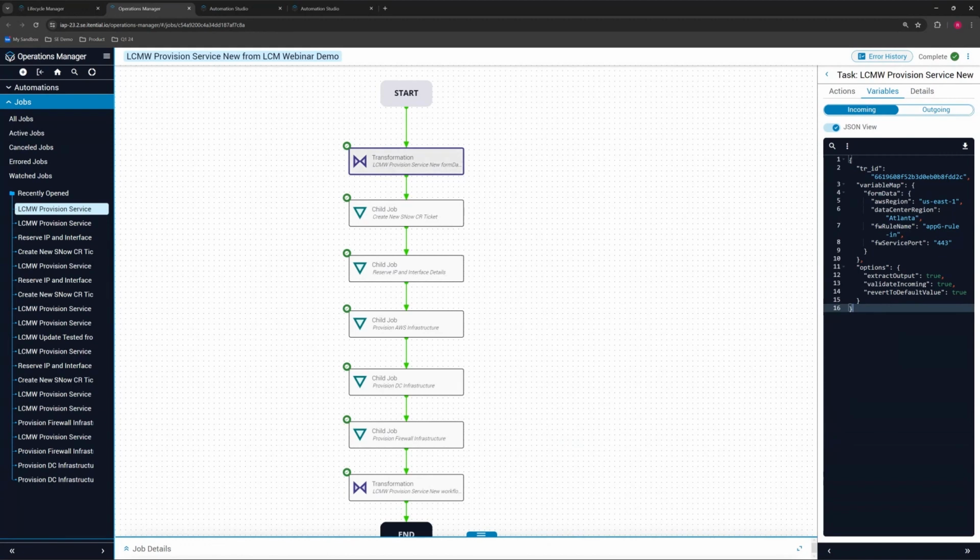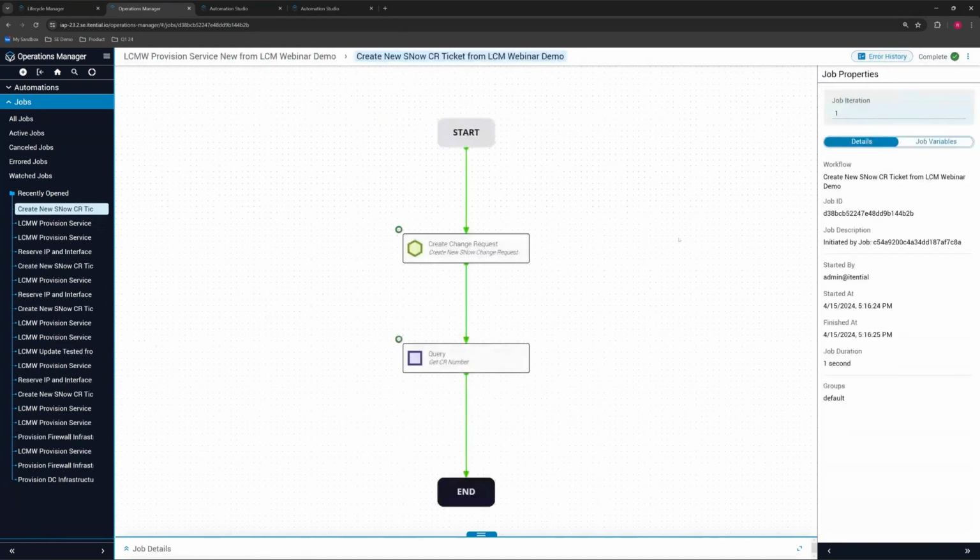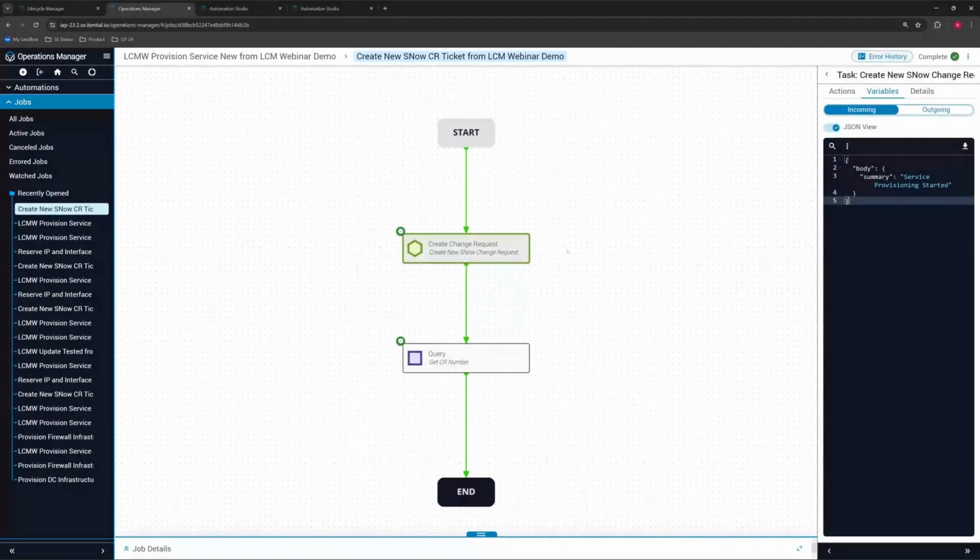So the first step here was to grab the data from the form that we presented, and then you'll notice the second step is to create the child job that creates the ServiceNow ticket. Since this is another workflow that's been run, I can open it and see the actual workflow that was created and run. In this case, it's really simple. It's a single step that talks to our ServiceNow instance and creates a ServiceNow ticket.